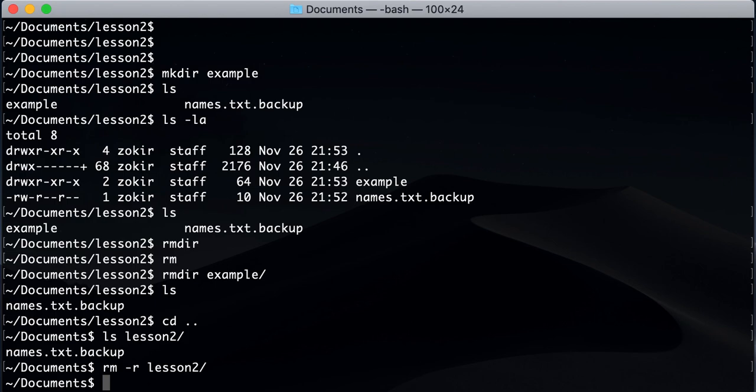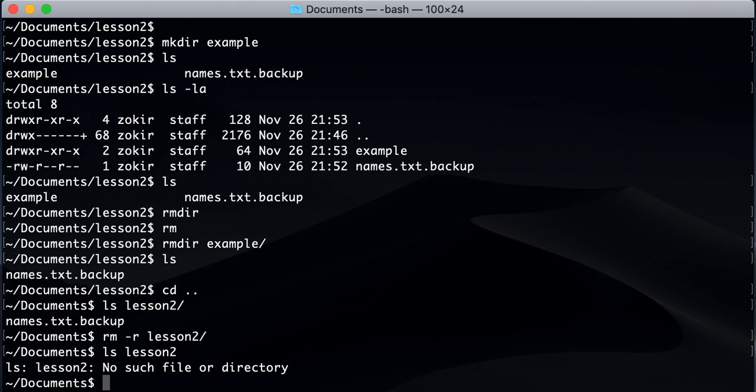There you go. Be very careful with this command. It might destroy more data than you want if you mistype the directory name. Now let's try to list it again. There you go. Now it says that no such directory exists and all the files inside of it are gone. So again, be careful with that command.